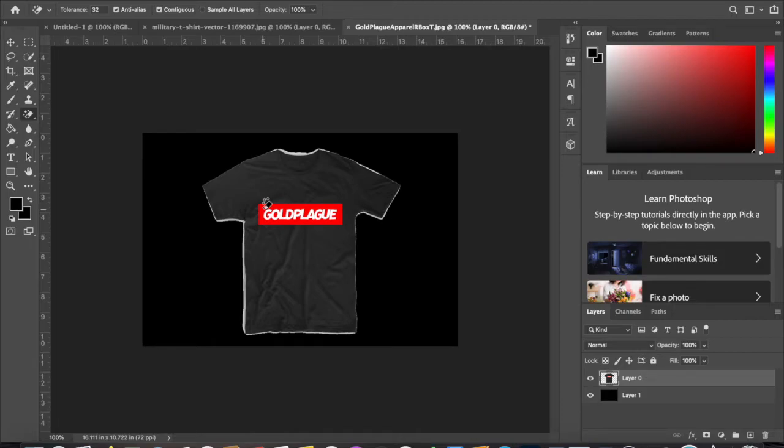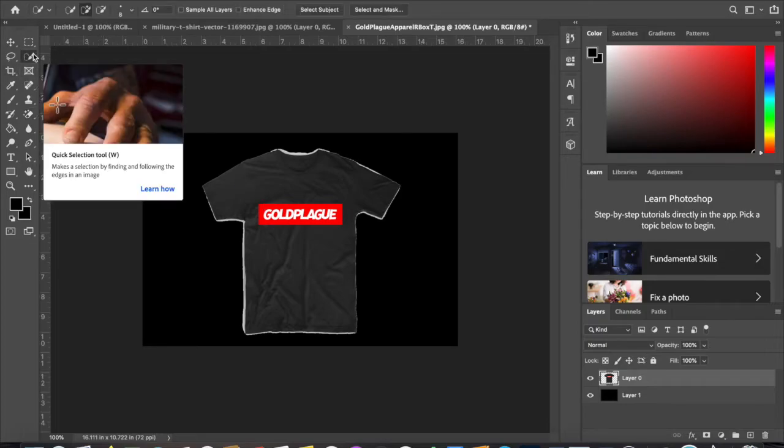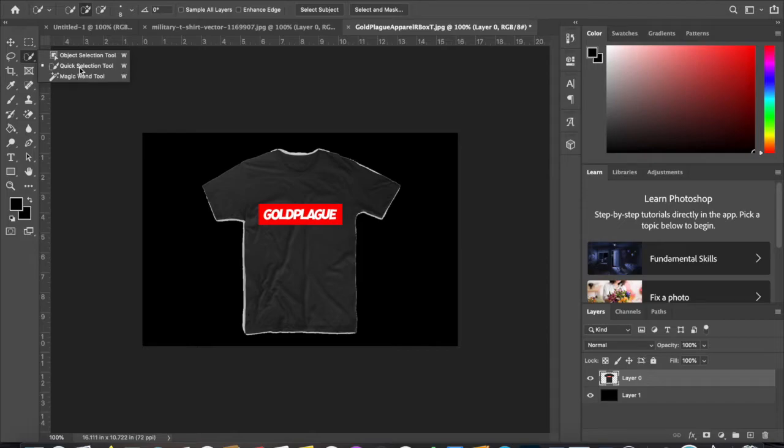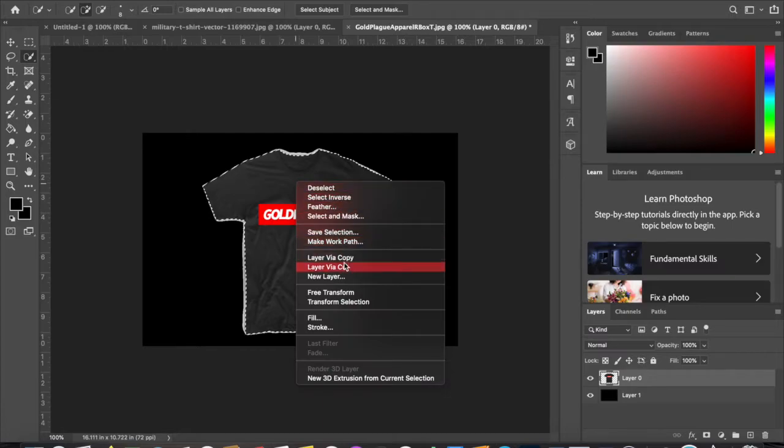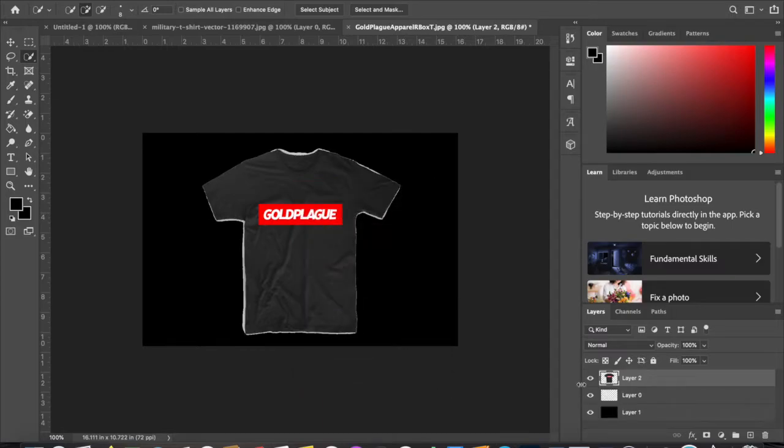Now, what I've learned recently is that you can then go to here, which is a quick selection tool. Make sure it's on the plus and just do this. You're going to go ahead and copy the whole shirt under here. And then we're going to go on this right here. We're going to cut it. Once we cut the shirt, it's going to remove the white. And now we have that.